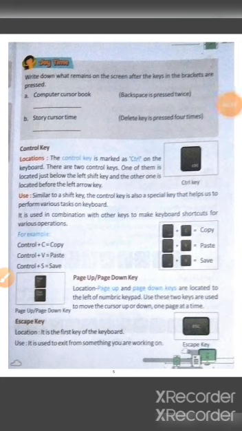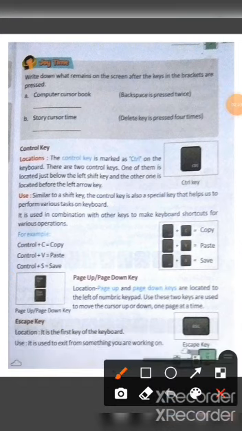Now, talking about the control key. The control key is marked as CTRL on the keyboard. There are two control keys. One of them is located just above the left shift key and the other is located before the left arrow key. It is used similar to the shift key. As we use the shift key, the control key is also used.